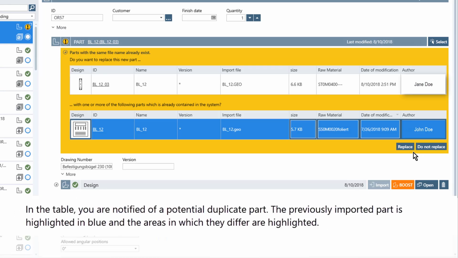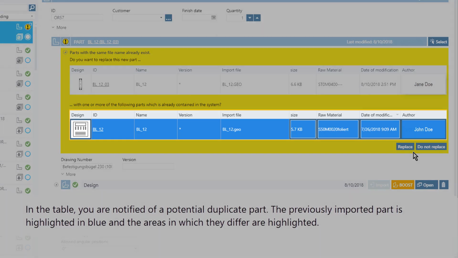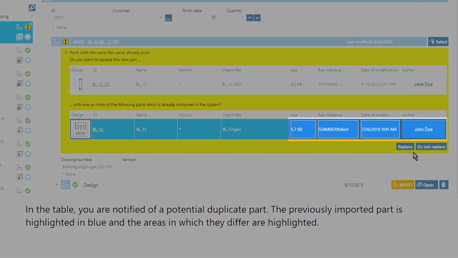In the table, you are notified of a potential duplicate part. The previously imported part is highlighted in blue, and the areas in which they differ are highlighted.